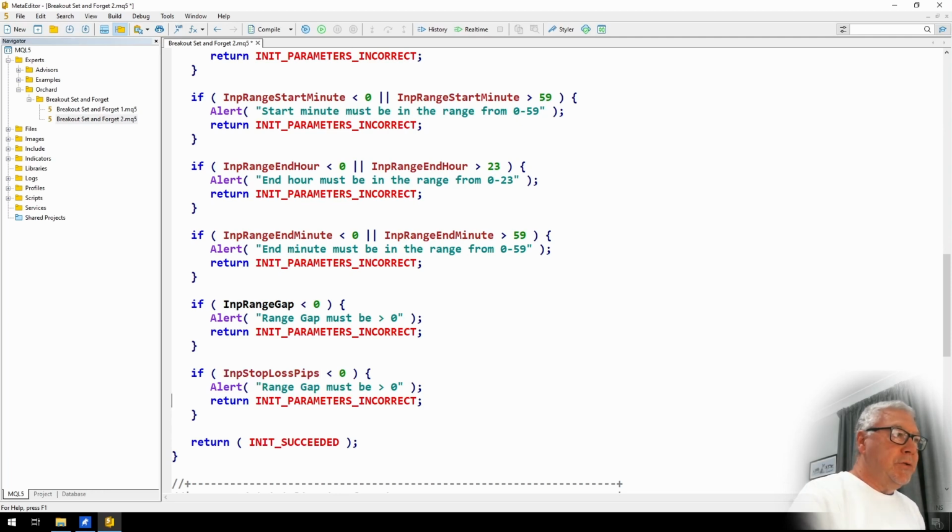And now that I've done that, I notice I should have said range gap is less than or equal to 0. My mistake, but I fixed it now. But stop loss pips can be equal to 0. So if stop loss pips is less than 0, then stop loss must be greater than or equal to 0. So slight differences there.